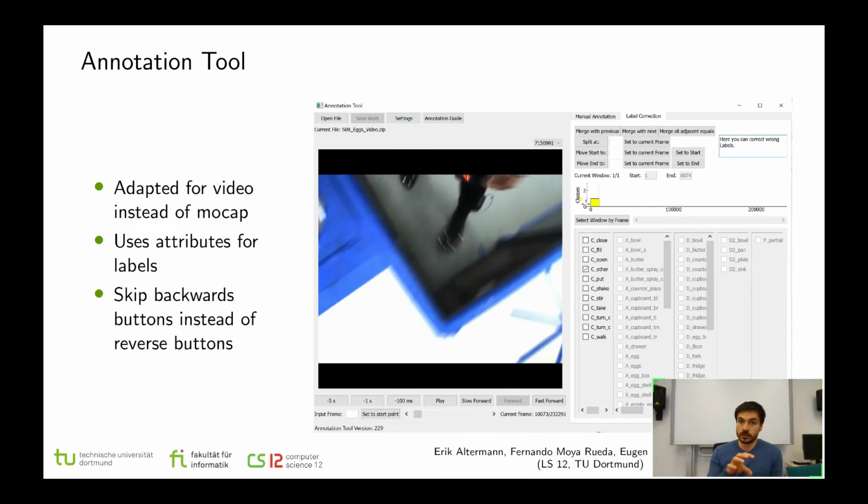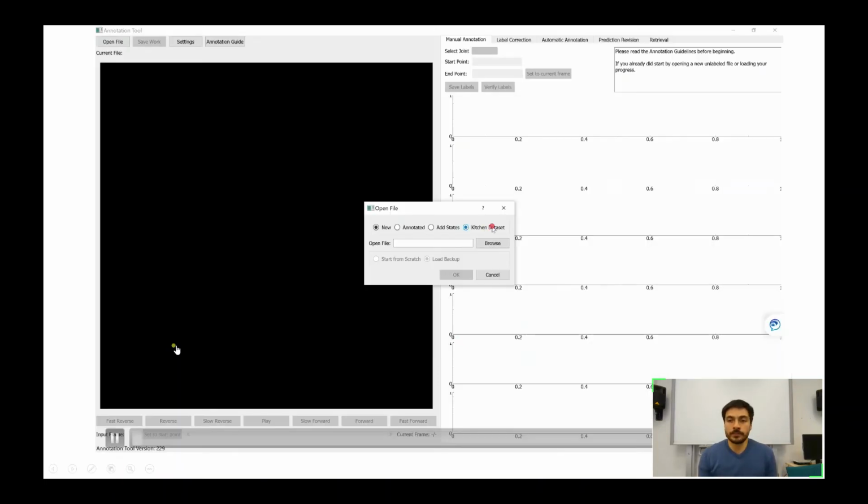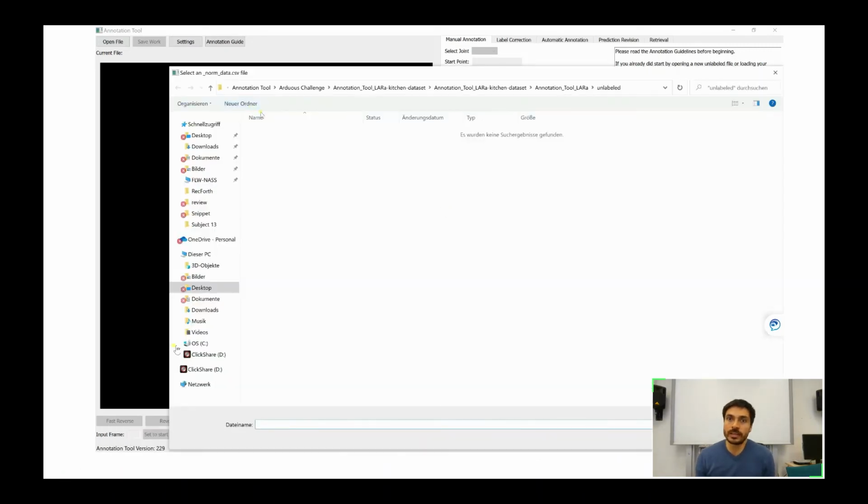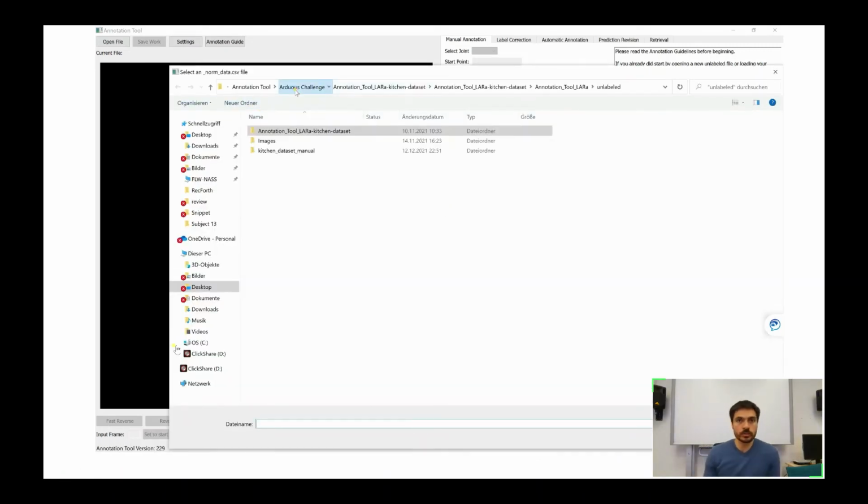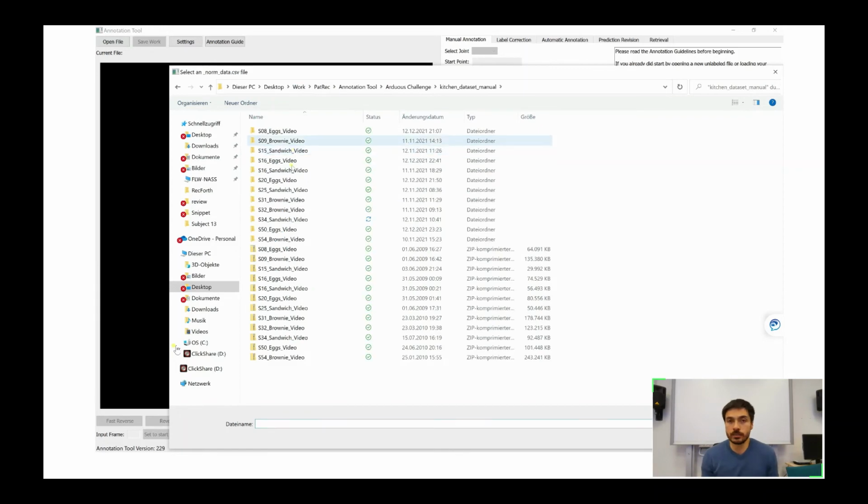The idea is that the user will load the video and start setting the ending of each frame and selecting the classes and eventually all of the attributes that are happening in the sequence or in the activity while performing a recipe. So we adapted our annotation tool in order to load the kitchen database.